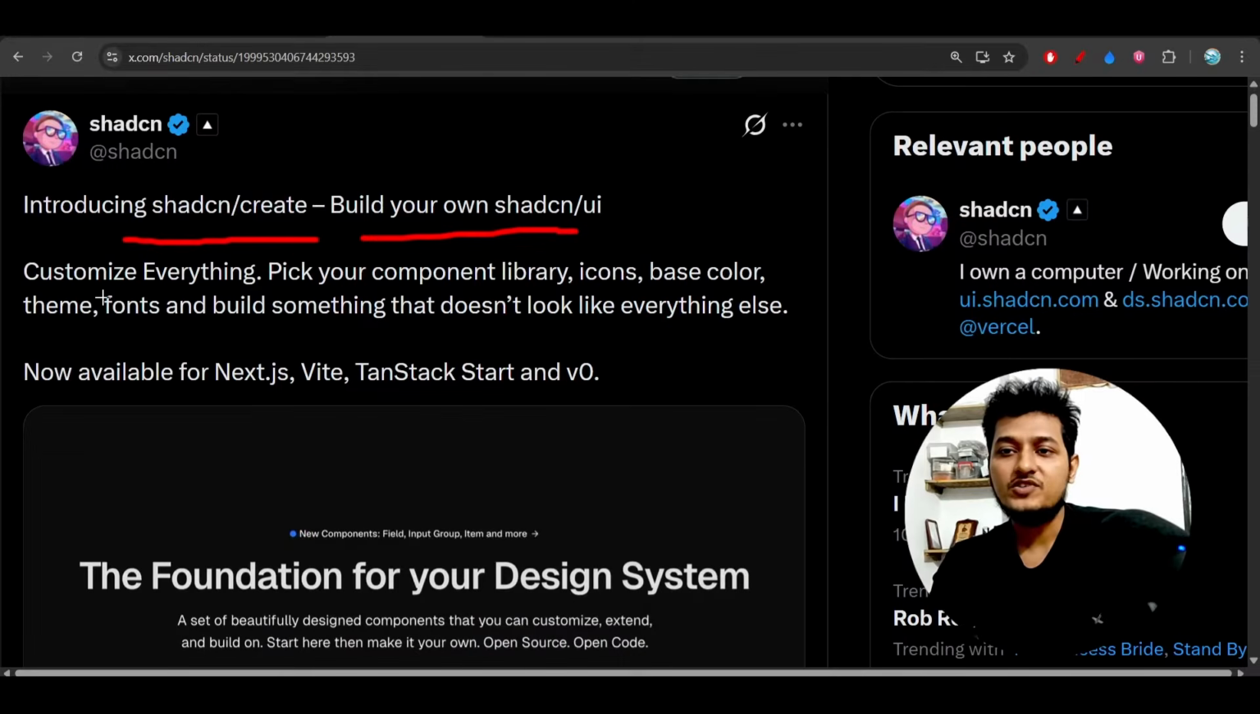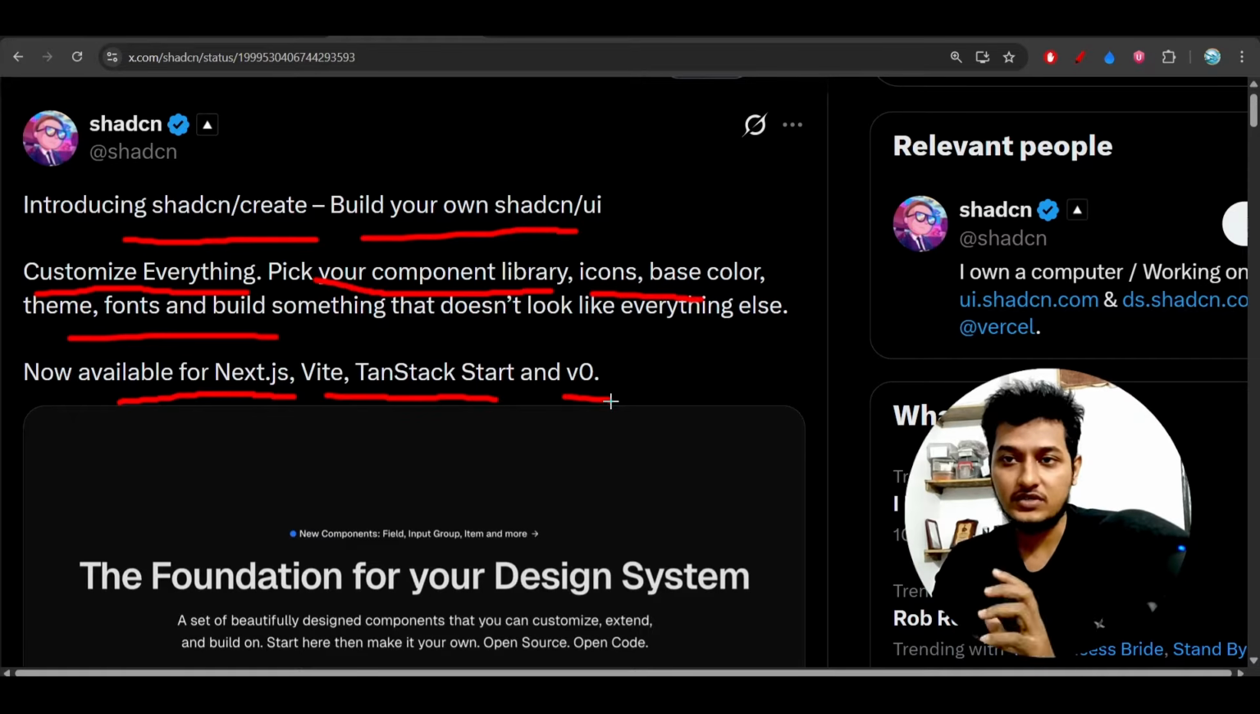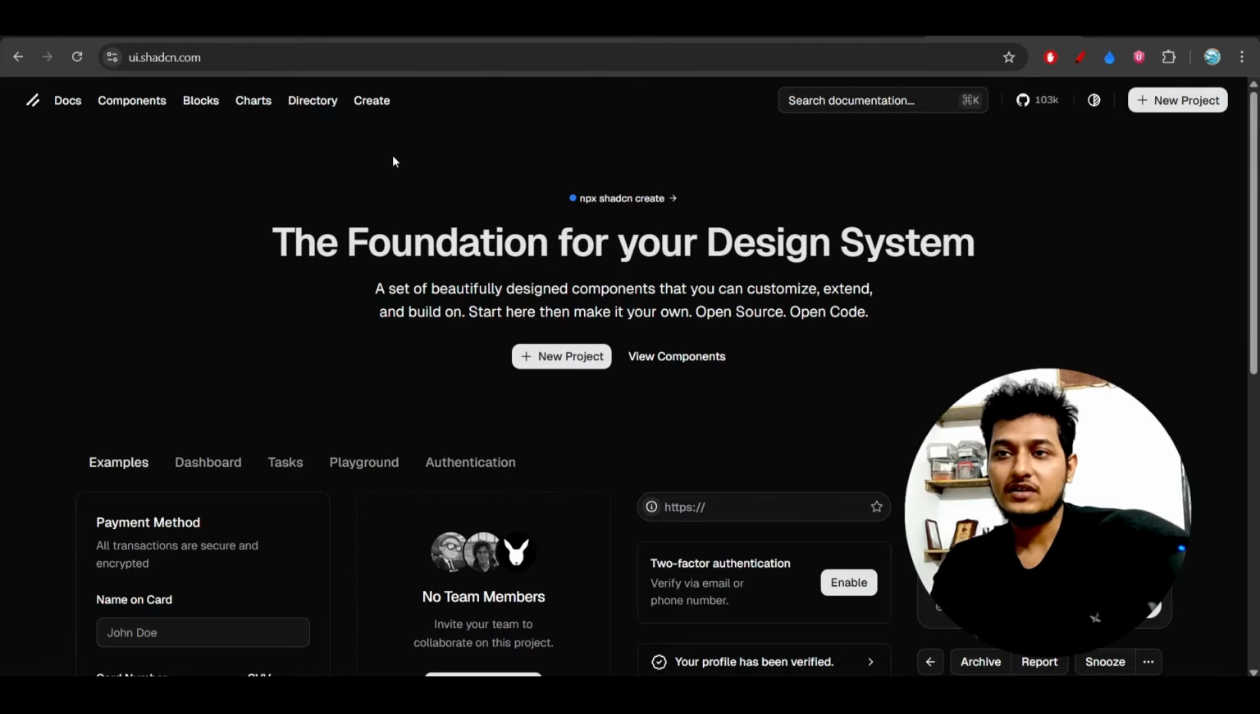If you go to this official post, here you see customize everything. Pick your component library, icons, base color, theme, fonts, everything you can change according to your choice. And here you see it is now available for Next.js, Vite, TanStack Start and V0. So any React project, any Next.js project will be supported for this Shadcn Create feature. How it will work, let's see.